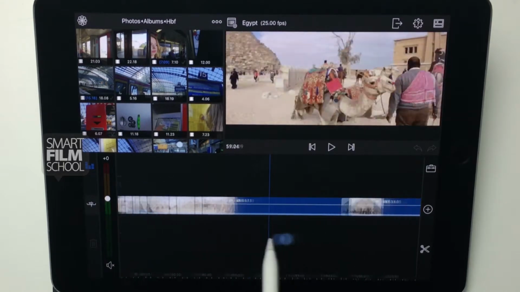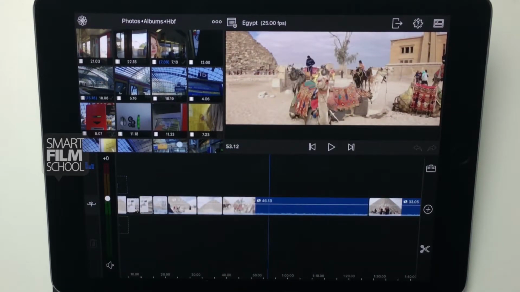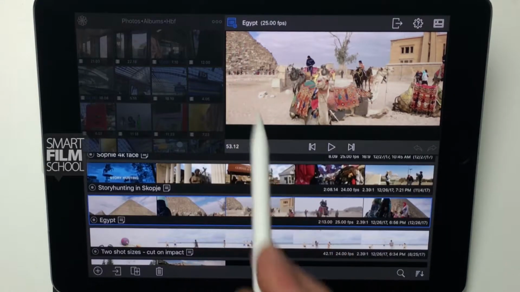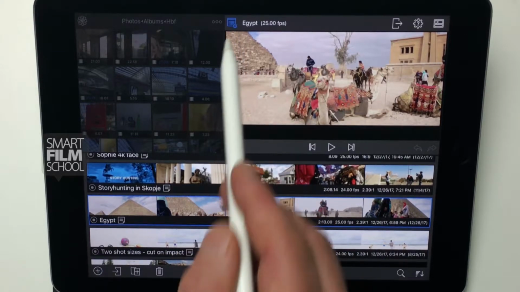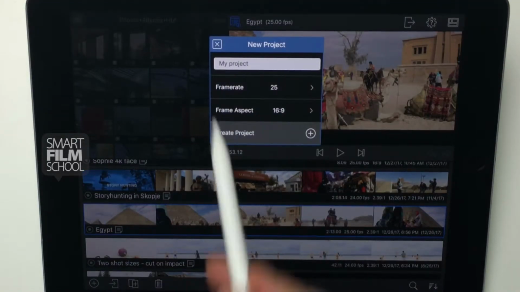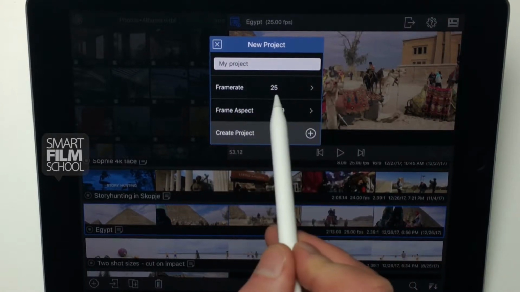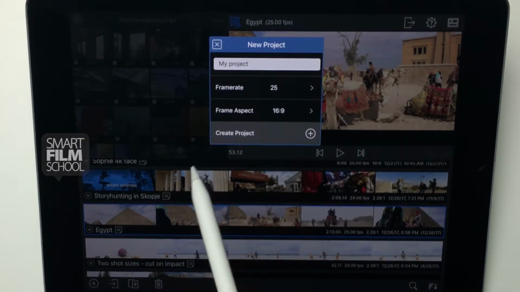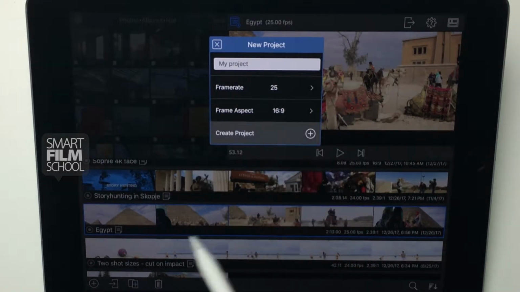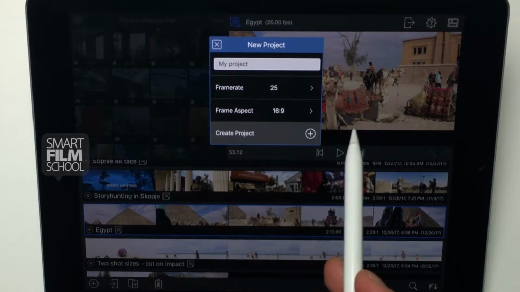So let's start with a new project and go through the settings for setting up your project. If you tap up here on this icon, you will see your existing projects and the ability to create a new project by tapping on the plus button. You can give it a name here, and you can set the frame rate and the aspect ratio to your source footage. Now the default for like an iPhone is 30 frames per second at 16:9.